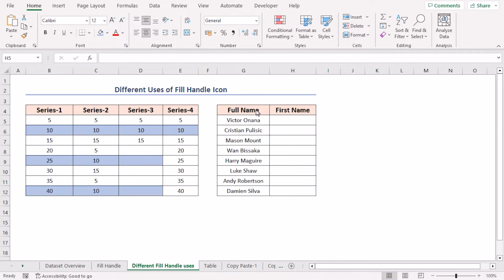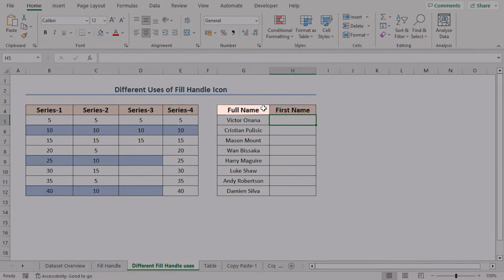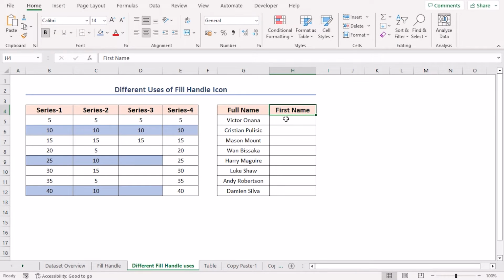Now again, suppose you have a certain formula where you want to extract the first name from the full name, but we can again use the fill handle icon to get the same job done. Suppose here we have full name and first name in columns G and H. At first, we'll go to the H5 cell and write down the first name of the G5 cell. Now, let's select the cell and drag it down to the very last cell and select the flash fill option.